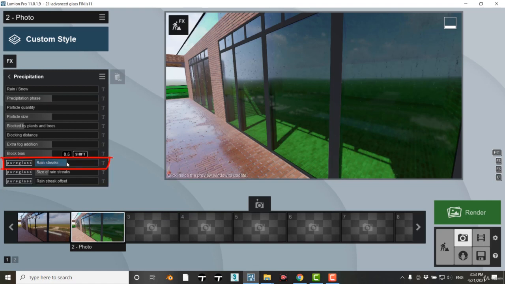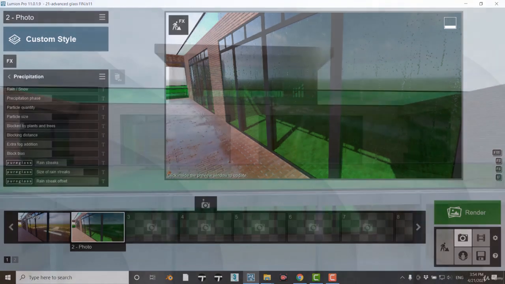First one controls the density of the rain streaks. Second one controls the size of the rain streaks, and the third one controls the offset of the rain streaks.